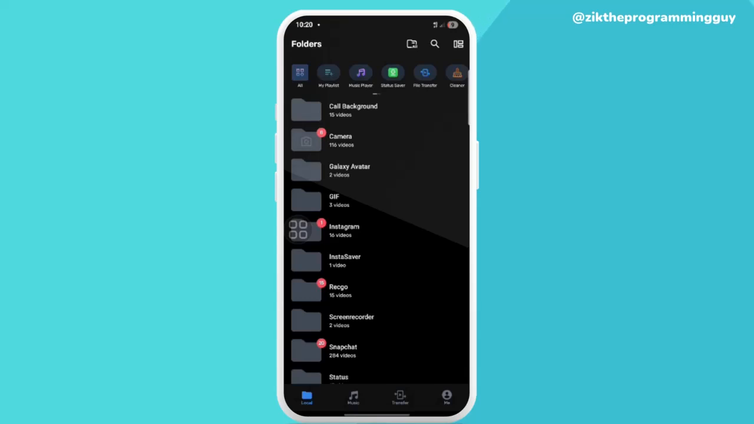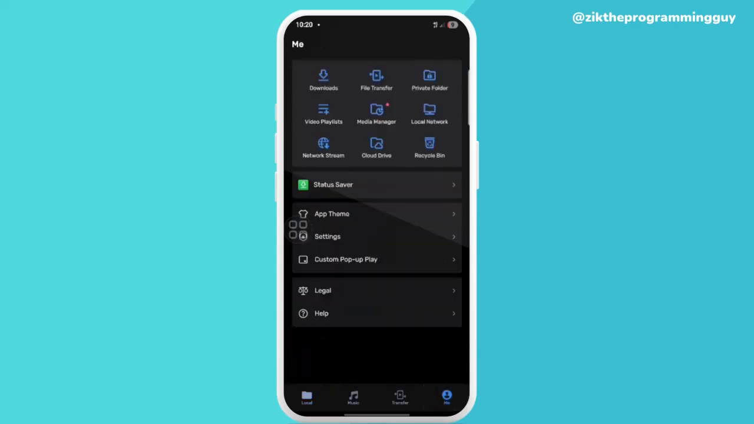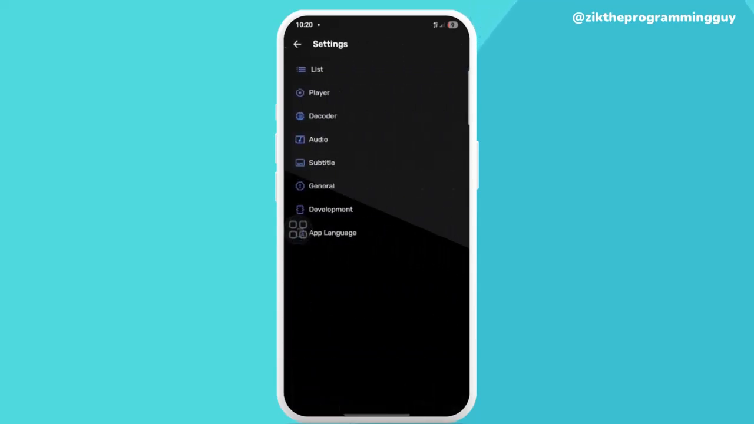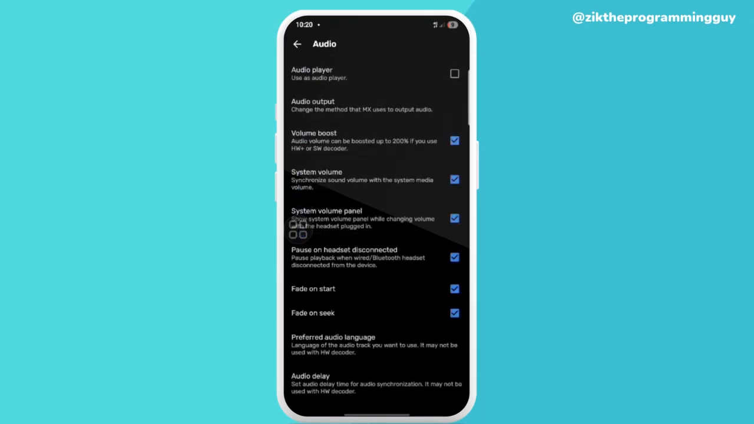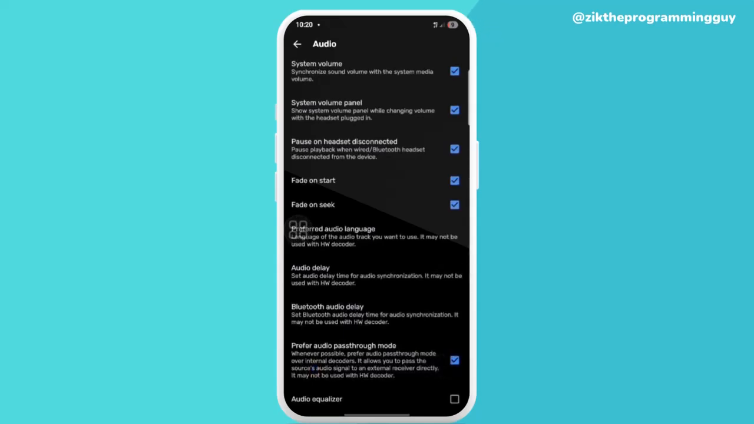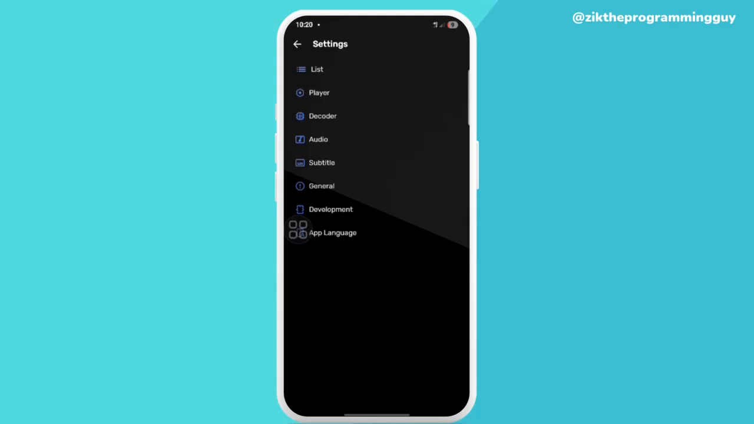Afterwards, the next thing you have to do is open up your MX Player, and the next step, you click right here below your screen. You can see the Me profile right there. You click on Settings. You click on Audio right here. Click on Audio, and you can see Audio Player, use as Audio Player. You click on it and click on Audio Equalizer as well. Yeah. So this is actually going to help you.